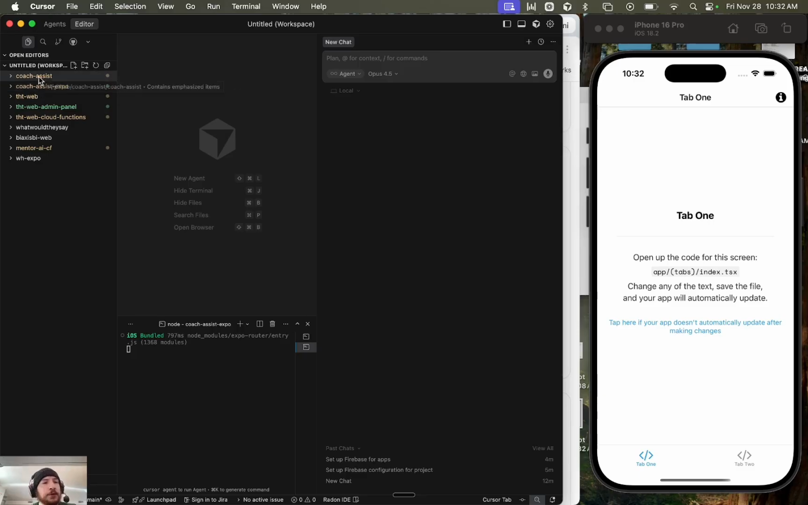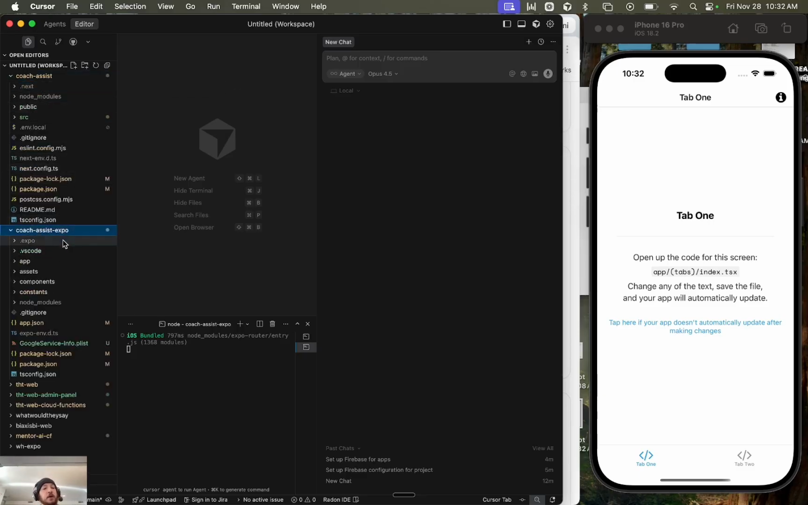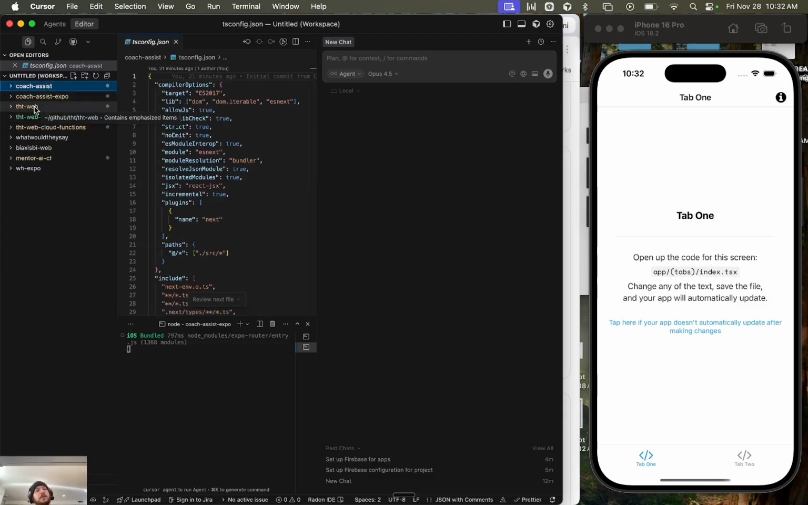I have these two top folders. This is our Next.js application. This is our Expo application. So that's where we'll be doing our building. I also have a bunch of other projects here that I've been building, as well as have built in the past, with pretty up-to-date conventions on how I do things from a code perspective. So we'll be using that to guide AI. So let's get into coding.